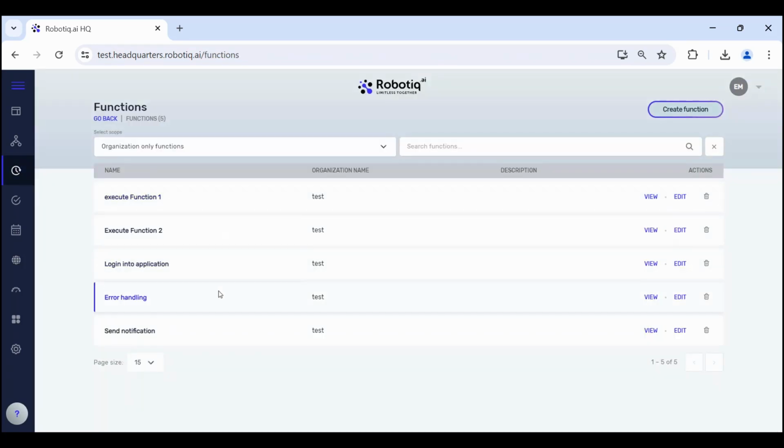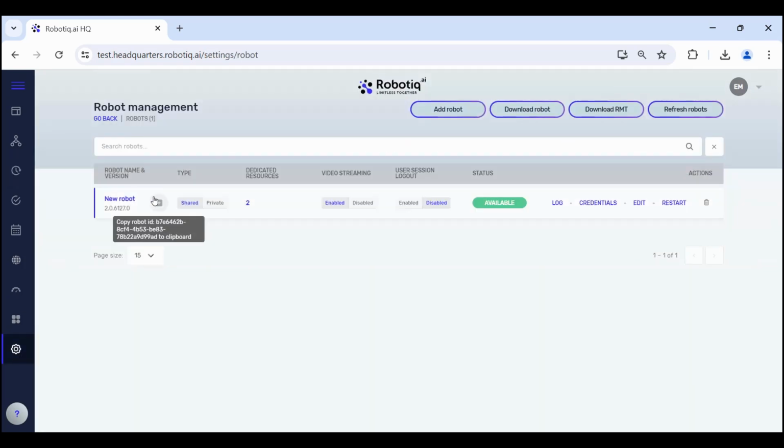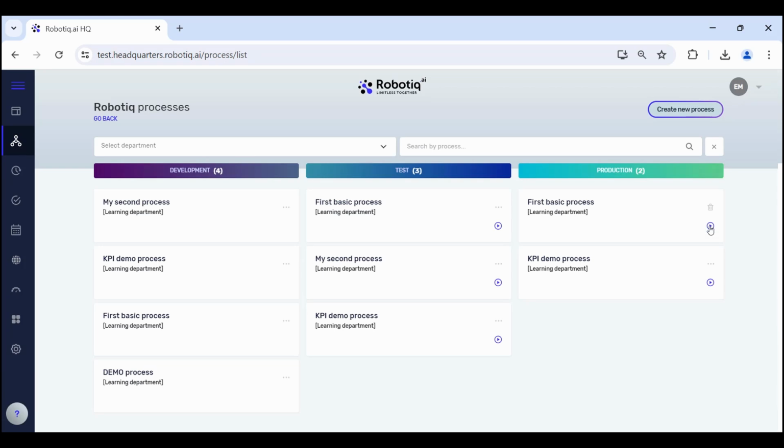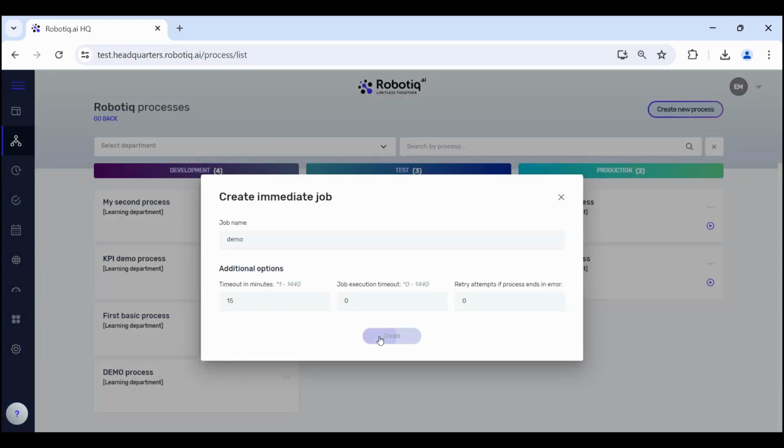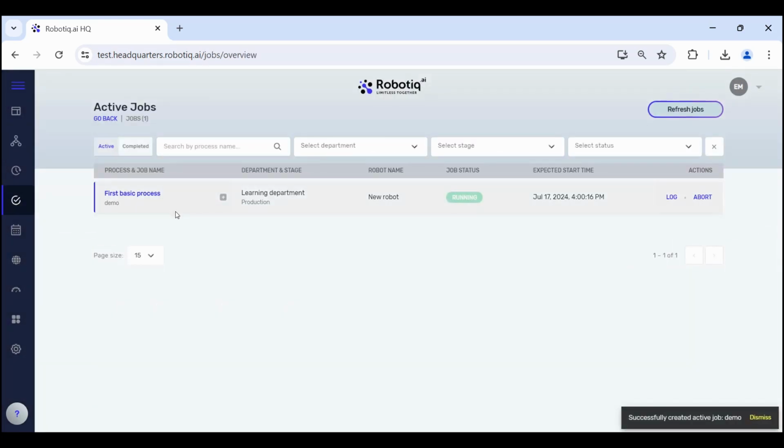Additionally, you can create functions that are reusable in multiple processes. HQ isn't just for creating processes. You can also maintain your robot directly from the HQ by remotely updating the robot version and restarting the robot virtual machine. Also, you can track what the robot is doing using a real-time video monitoring tool.